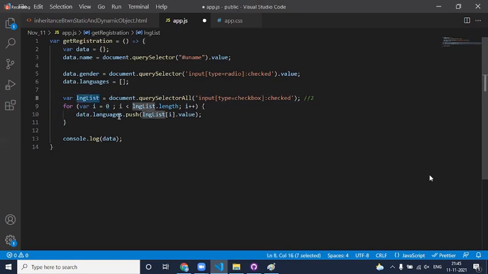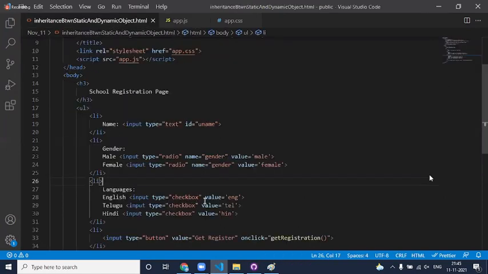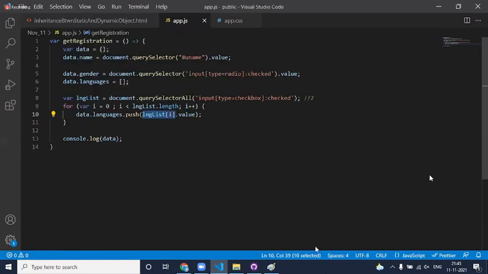Now data dot languages dot push. Under this, I need to push a value. What was that? lng list of i, which is 0, is equal to the English element, the English checkbox. Now what is the value it is having? This is the value, ENG. For Telugu, it will be TEL. For Hindi, it will be HIN. That is what values we'll get, and we are putting them into one array here. Okay, sir. Thank you. Next.